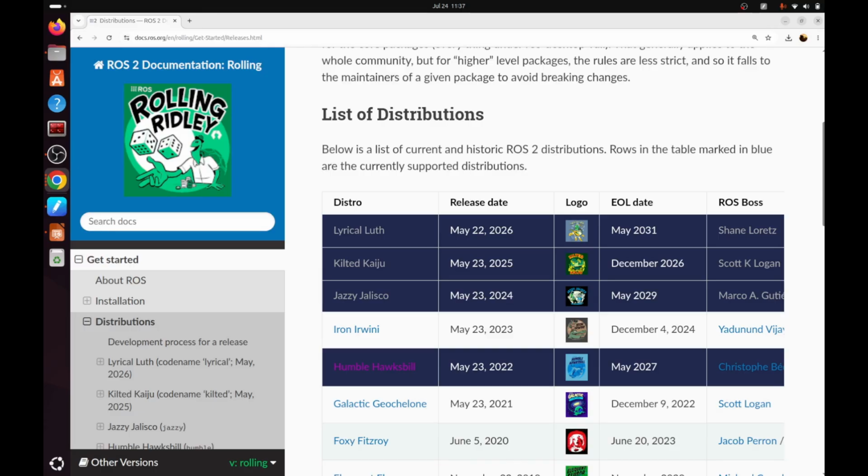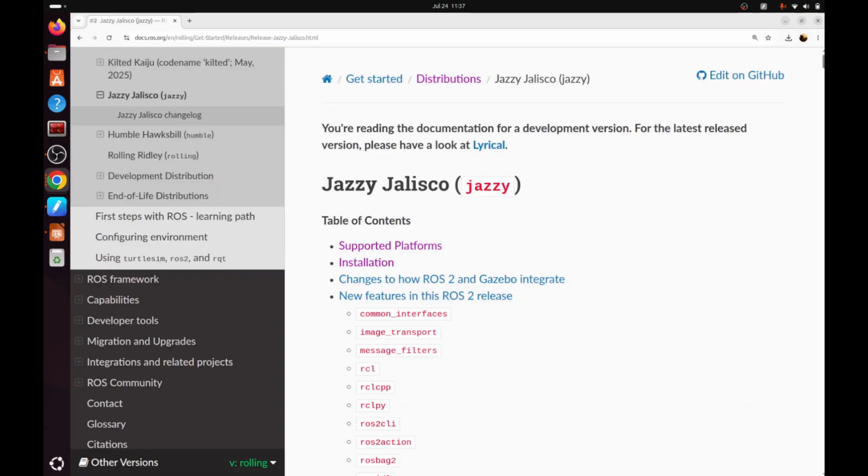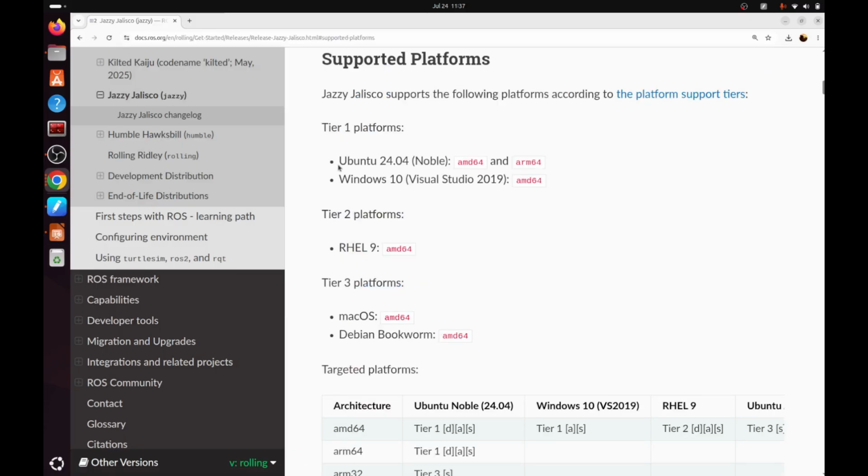So now the very important question is, for each distribution, which specific Ubuntu version we have to install on our PC. For example, if I click on Jazzy Jalisco here, we can check the supported platforms. If you click on the supported platforms, they clearly mention that we need Ubuntu 24.04. So this is not the same for every distribution.